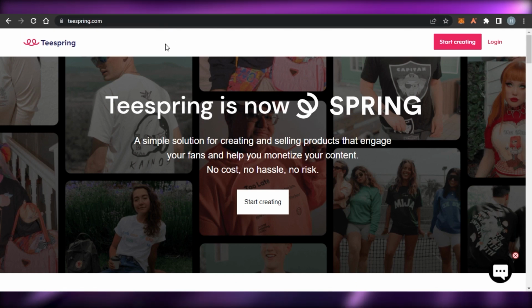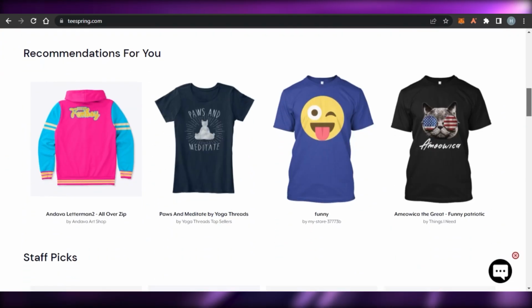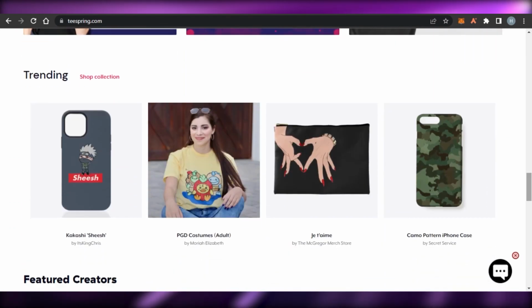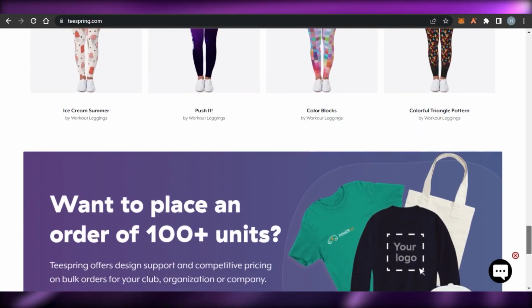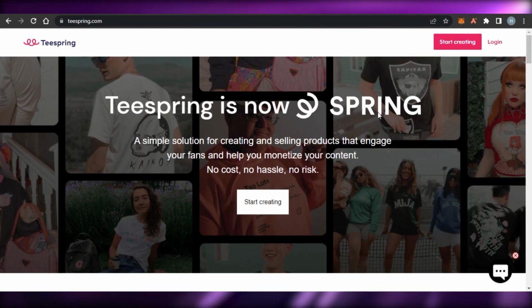So let's get started. First, you will simply go to teespring.com and you will land on this platform right here. If you have no idea about Teespring, Teespring is an online platform that allows you to design your own products and then sell them on your store that you create on Teespring. It's print on demand and you can simply run a successful business here.